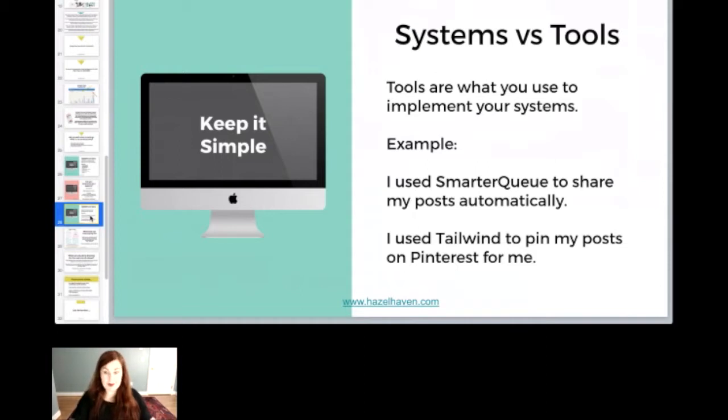So here's an example. I use SmarterQ for sharing all of my social media posts. On Twitter, I have a whole content library all up in SmarterQ, and it just recycles all that stuff all the time. I use it for my Facebook group. Every day I have a prompt that comes up, and it will just automatically do that.